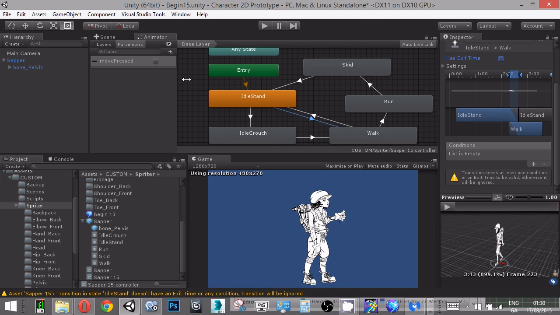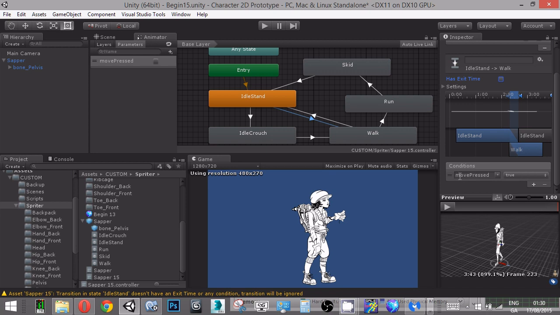We've created one parameter here. I'm just going to add one here, and because it's the only one we've created, it presumes that you want to change its value. If we had more, they'd appear in this drop-down list, but we've only got one so far, move pressed, and it's true. So it assumes that if we set this to be true, we want to switch from standing to walking.